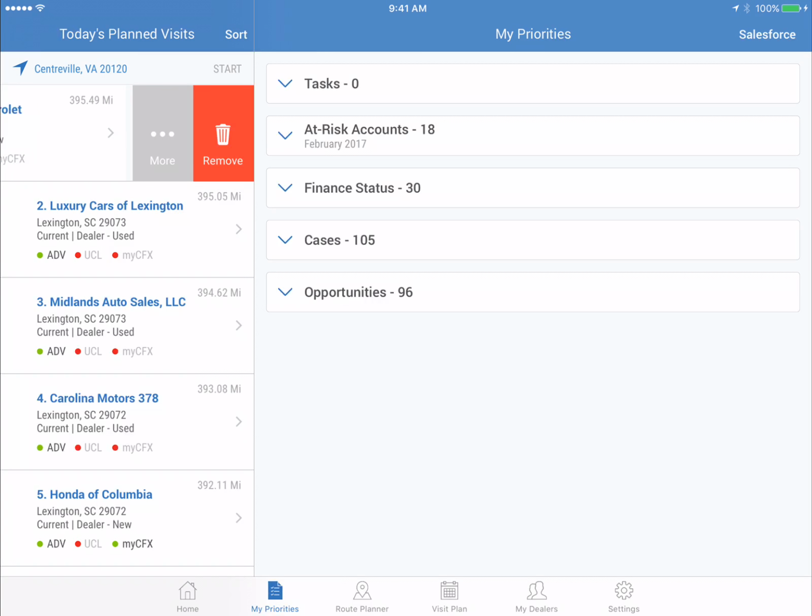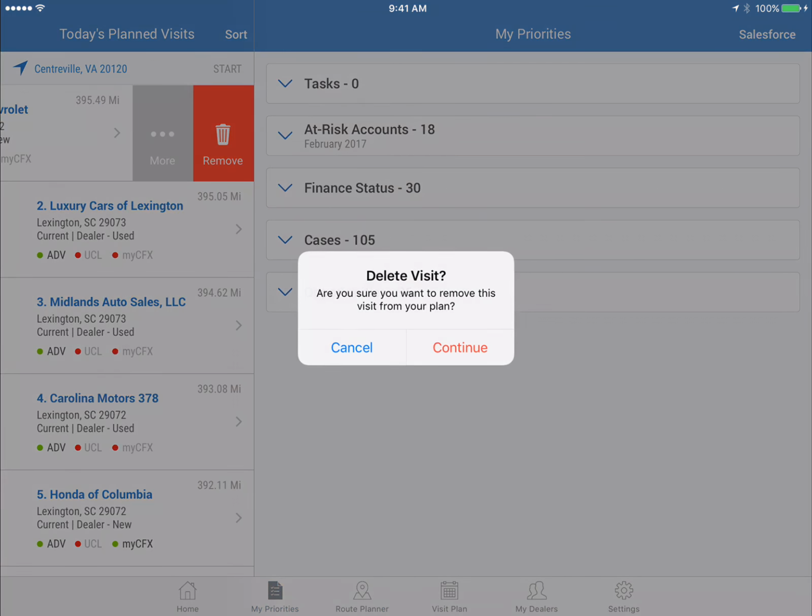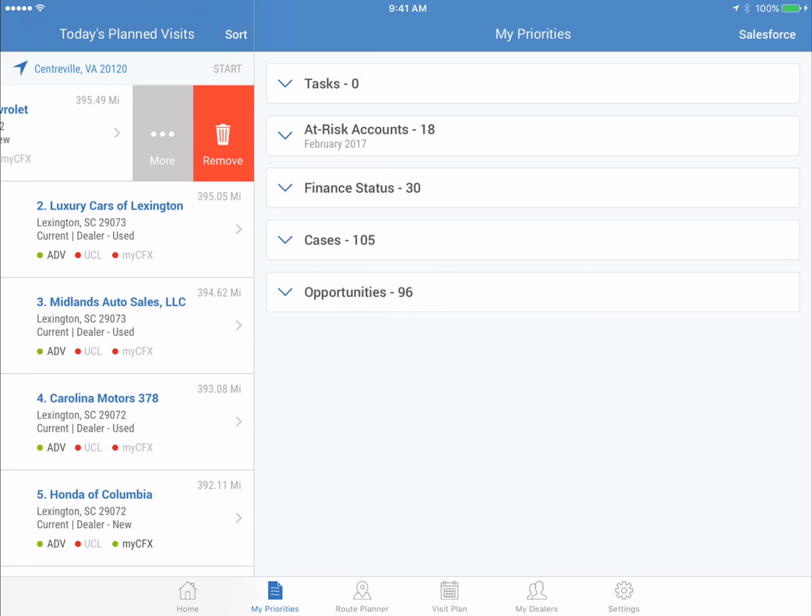I'm going to swipe that to the left. I can remove that. If I hit remove, it's going to remove that visit from the day. If I hit continue, not going to do that to Lindsay. She's worked very hard to put it there. I'm going to hit cancel.